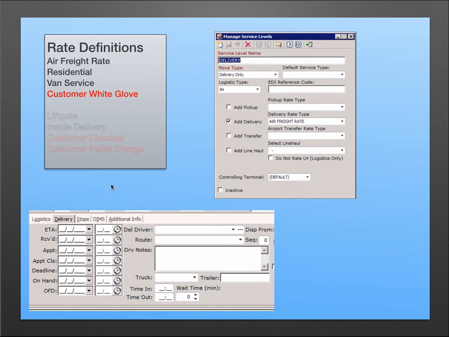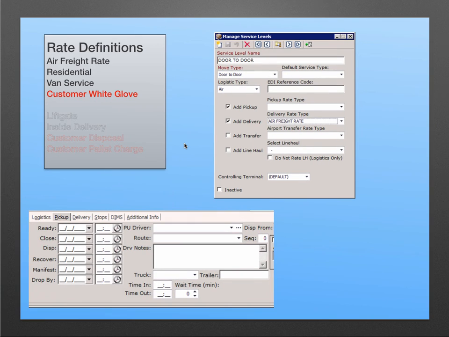If we choose a delivery service level, we can add the delivery, rate it using the air freight rate, and this would give us our delivery information. Now you can set up these service levels however you'd like in the system. Here I made a door-to-door service level, adding both the pickup and delivery services, but then rating the entire move on the delivery line.